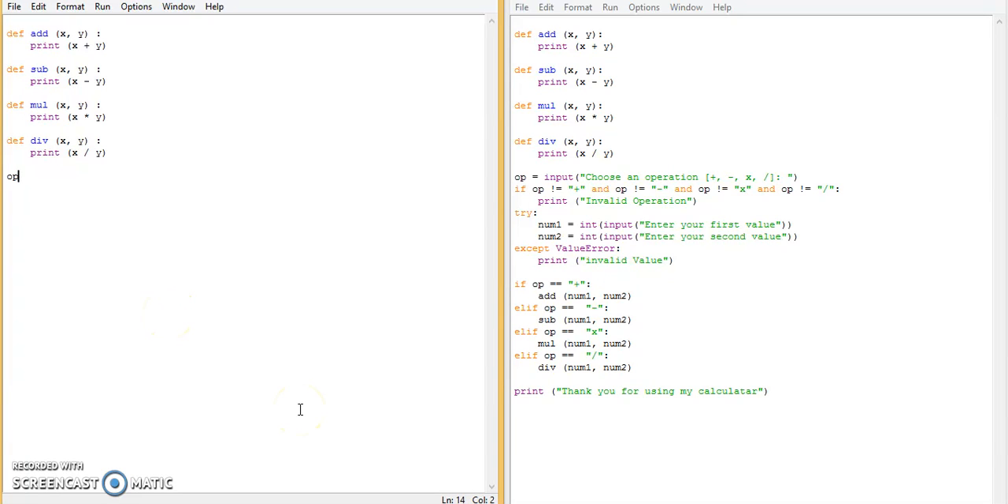Now we have to write OP. So we're naming our variable here OP, I wrote OP because it's sort of for operation. OP space equals input. We need an input from the user for them to tell us what operation they want to use. So input, and then we need to write what we want to ask our user.